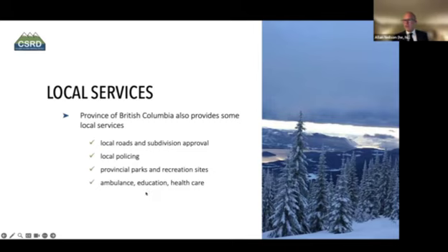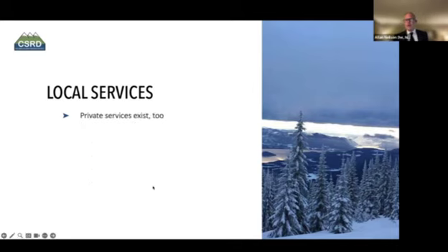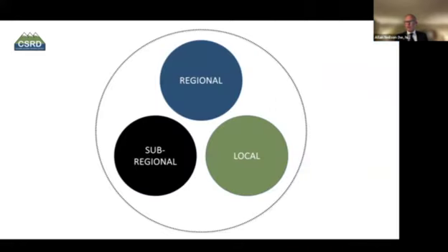So we've got the CSRD as the regional district as the primary service provider, and then we've got the province as another service provider. We have private services too, and those really take the form of water systems in the CSRD and in Area F in particular. And within Area F, we have 50 different small private water systems. We have 3 large public water systems, but we have 50 small private water systems. So all of those different services are provided.